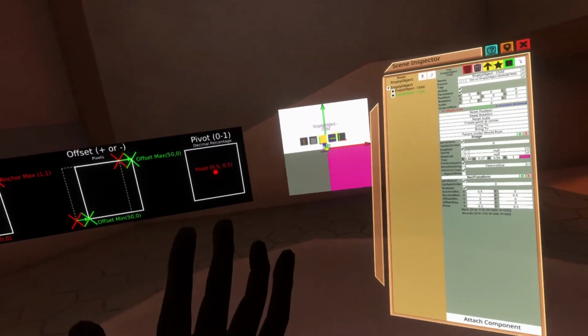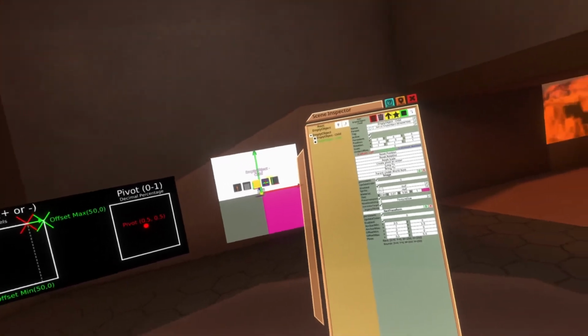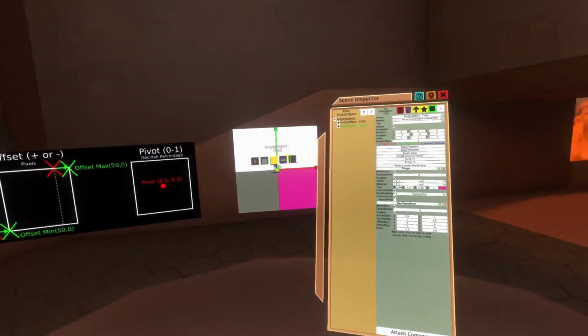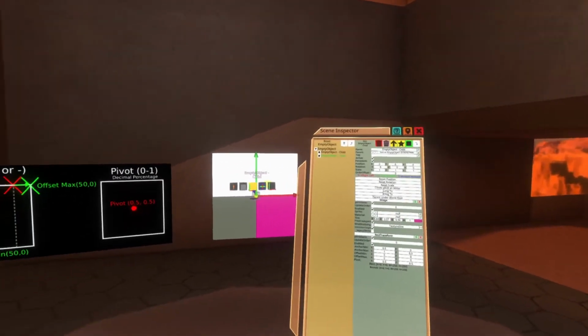I hope this makes sense. It's really difficult to kind of explain. So if you didn't get this time, that's fine. Give me some feedback. Maybe I'll make a separate video just on RectTransform. So there we go. That is the anchor.